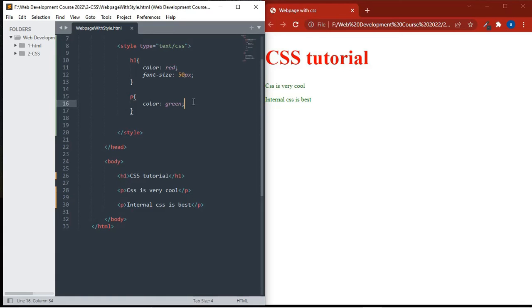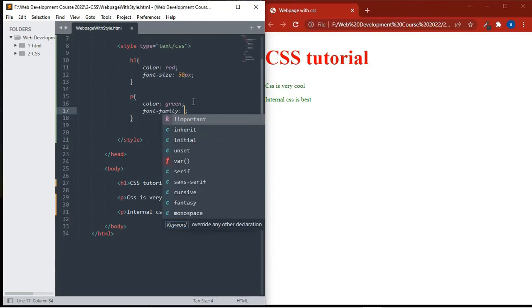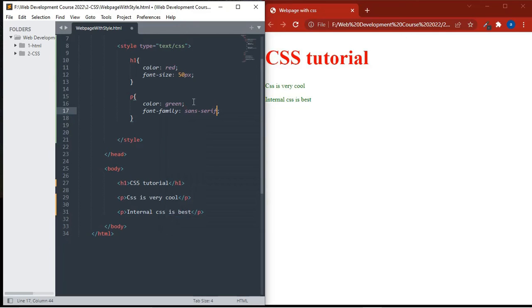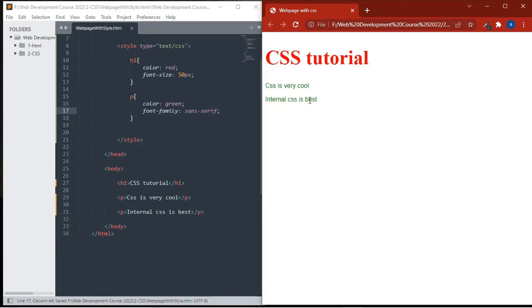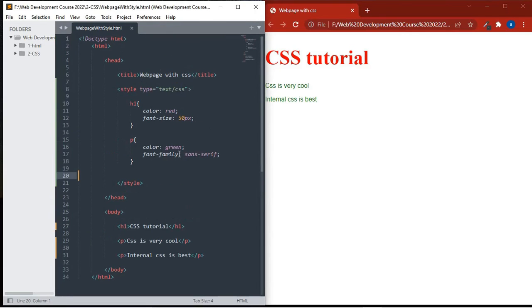So I want to change the font family. Font family is the styling of text. I want here sans serif. Save it and refresh. So now you see both our font families change, their styling changes. So that is our internal CSS.